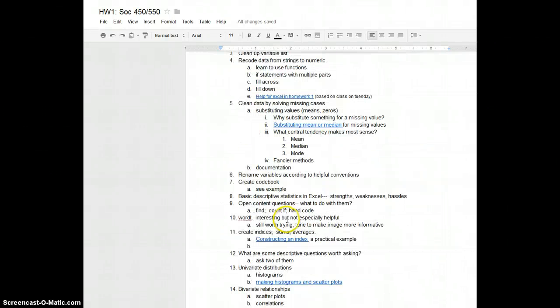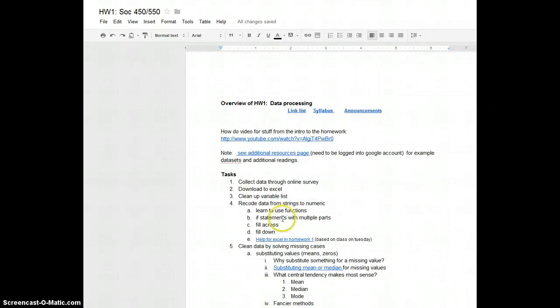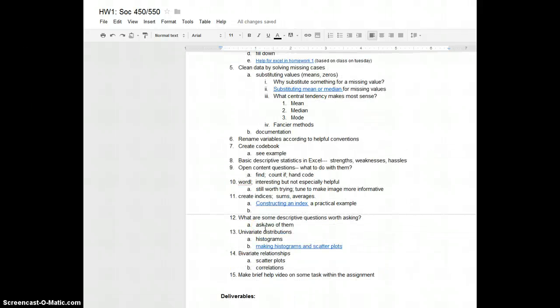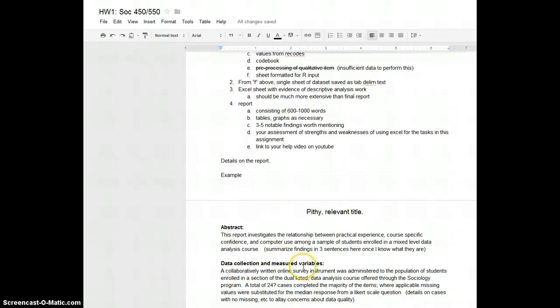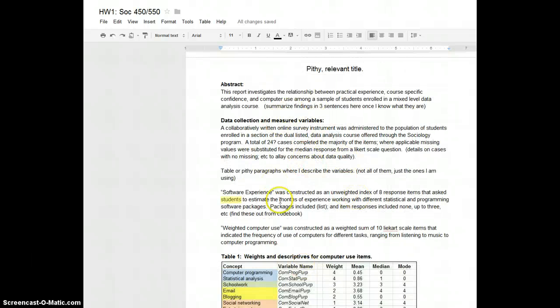Okay, so on the overview of Homework 1 Google document, where it lists tasks and things you need to do and describes the deliverable, I provided an example at the bottom that starts to sketch out the sorts of sections, or what needs to be in the different sections.